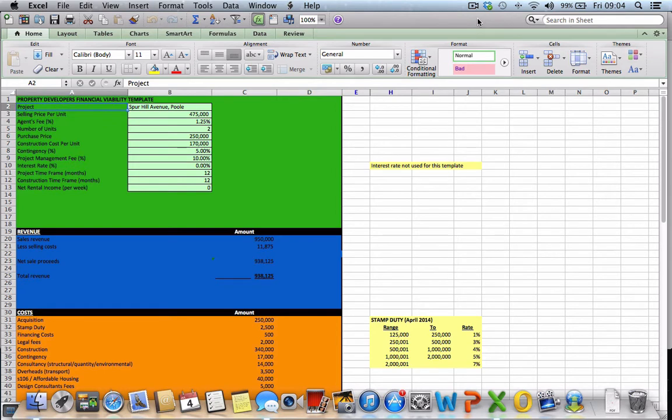I put the project name at the top, and then you can see selling price per unit below that. Then I use the agent's fee. It can be anywhere from sort of 0.5% up to 3% sometimes if they're finding plots of land for you. Number of units you can get on there. Purchase price of the land. Construction cost per unit. Later lesson I'll show you how to work that out fairly accurately.